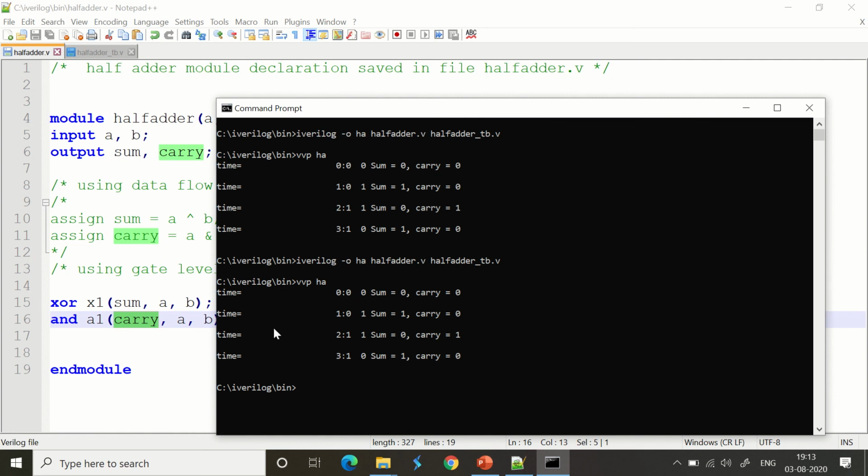That's it. We have learned how to write the Verilog code for the half adder clearly, and we have approached the same problem with data flow model as well as the gate level model. I hope you understood it clearly.